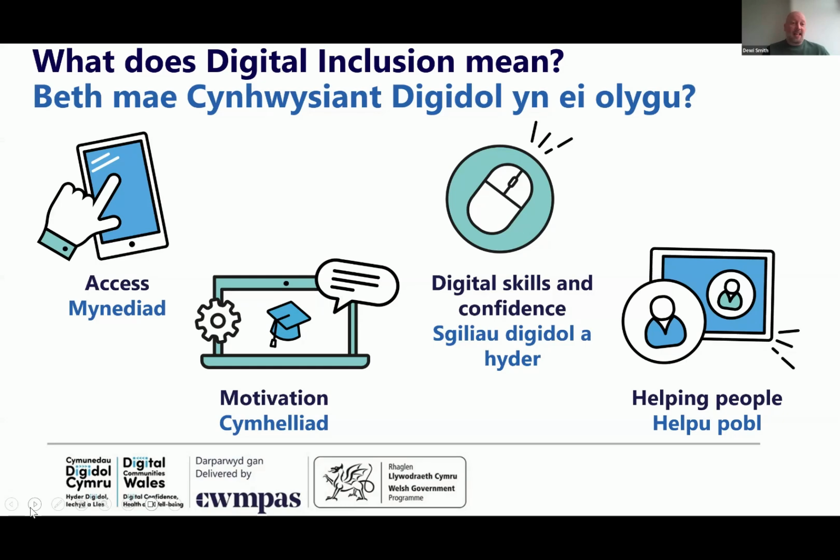So firstly, on the slide, if we look at access, when we talk about access, we're talking about access to a device or connectivity. And that can be impacted in a number of different ways. Obviously, the cost of living crisis had quite a significant impact on the affordability of connectivity, be that mobile data or broadband.